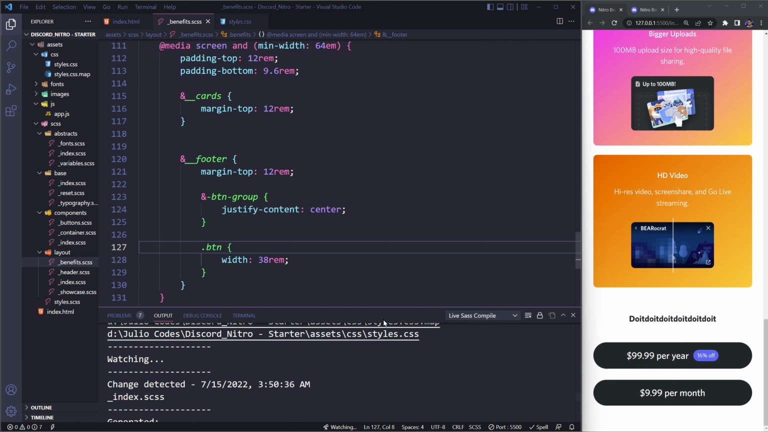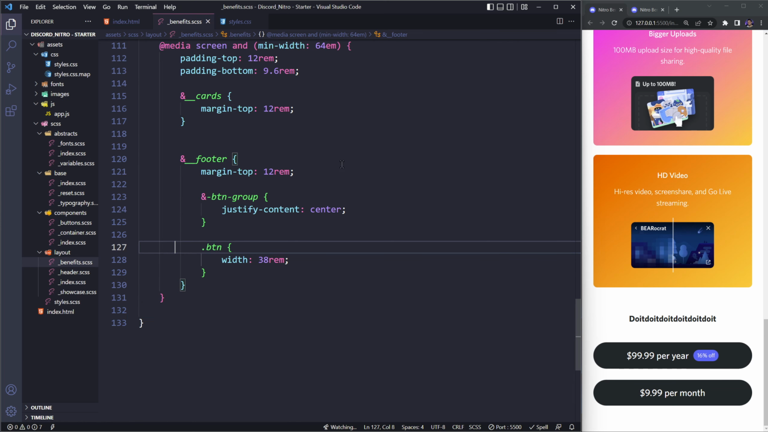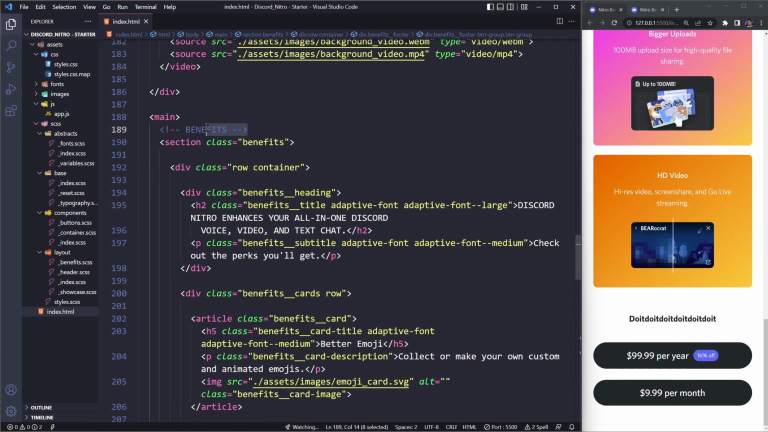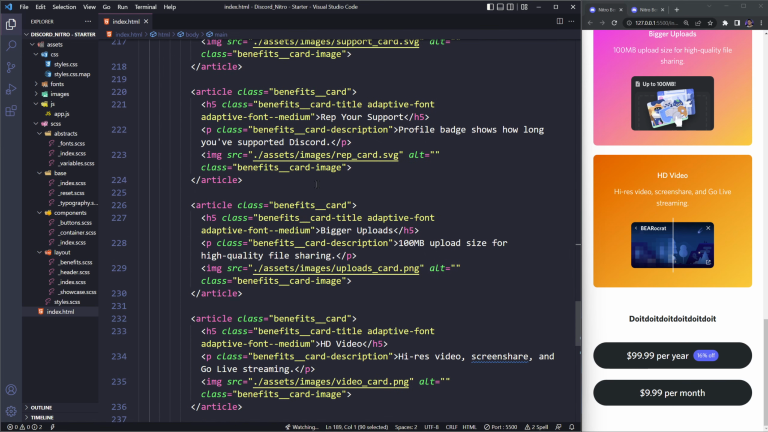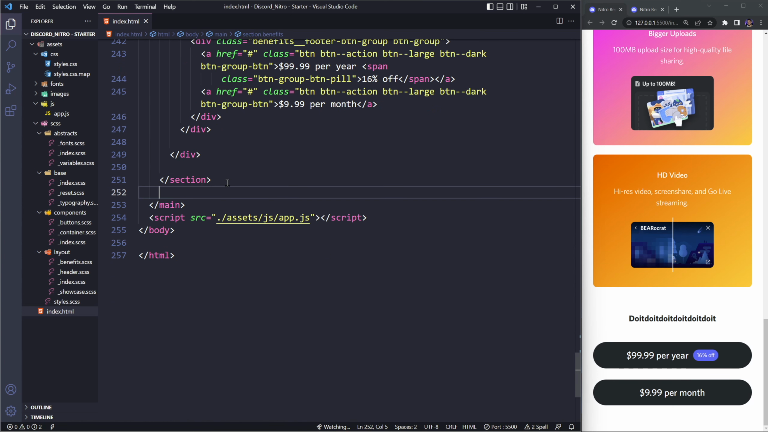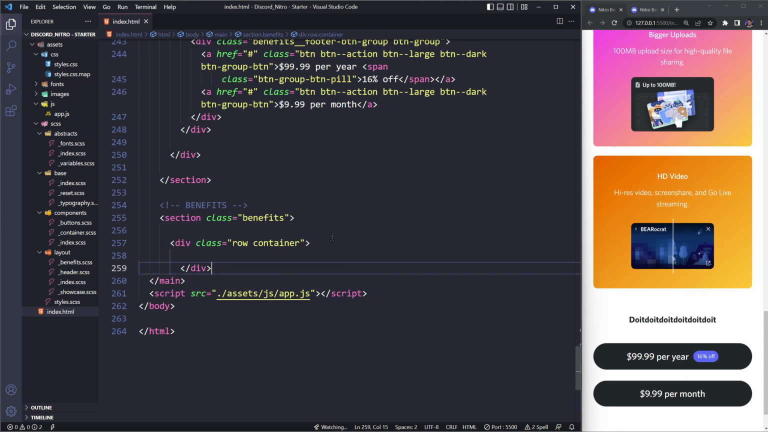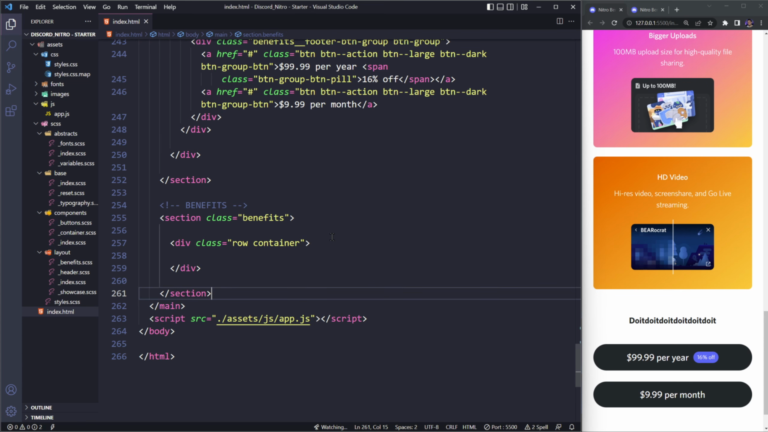So same deal as before. I'm going to close this since we are not going to be compiling anything, as well as this. I'm going to grab this first section right here. And I'm going to go underneath, add the closing div as well as the section tag. And this one, we can call it Nitro Classic. Then the rest can stay the same.